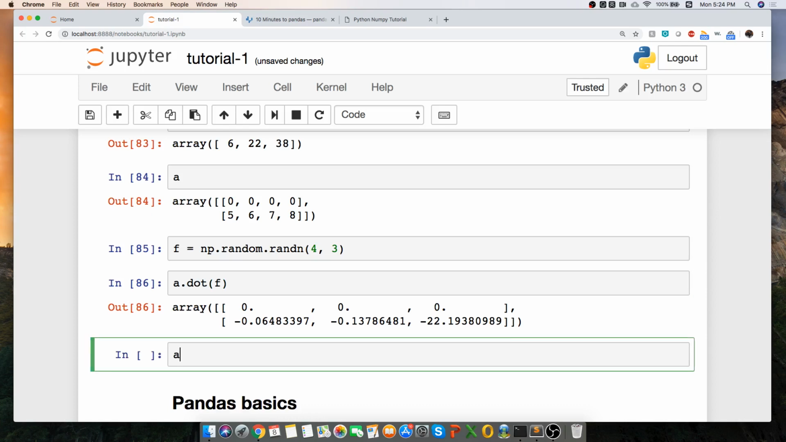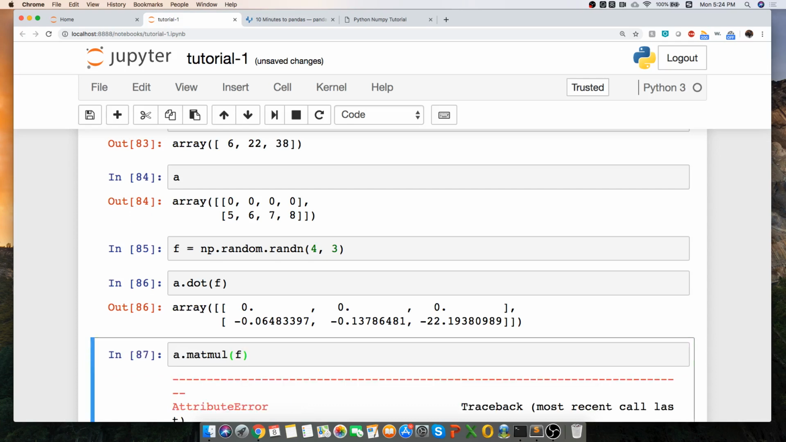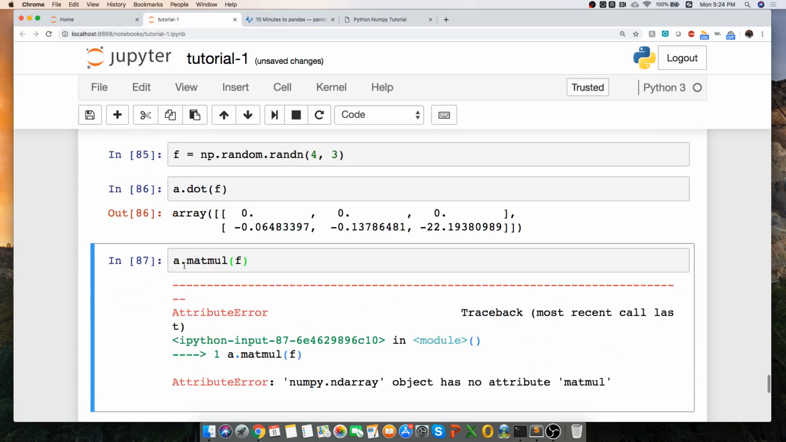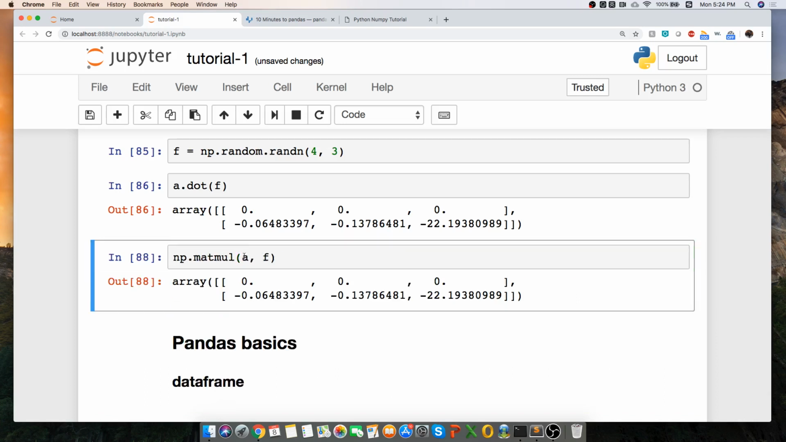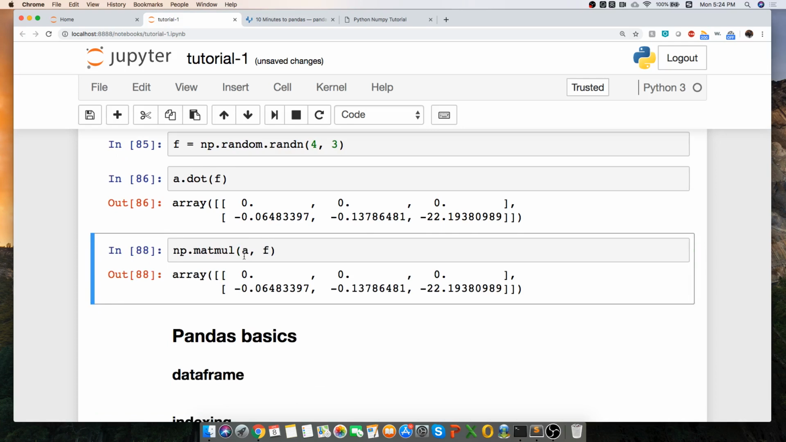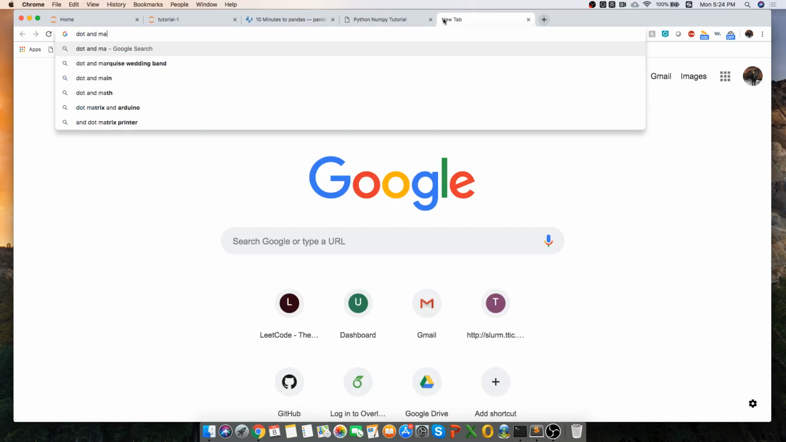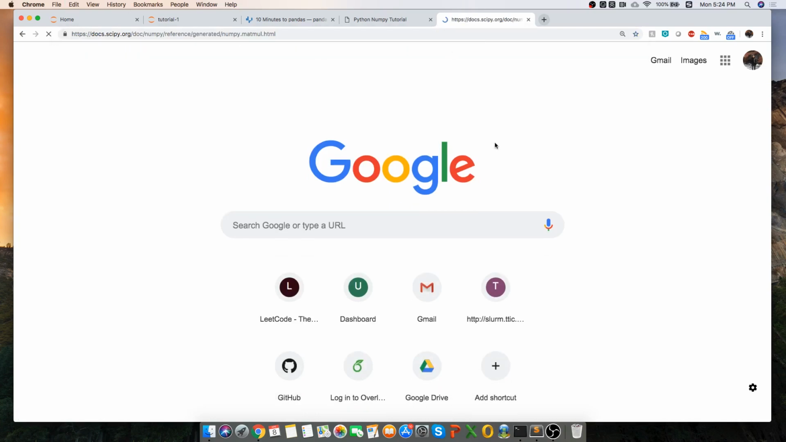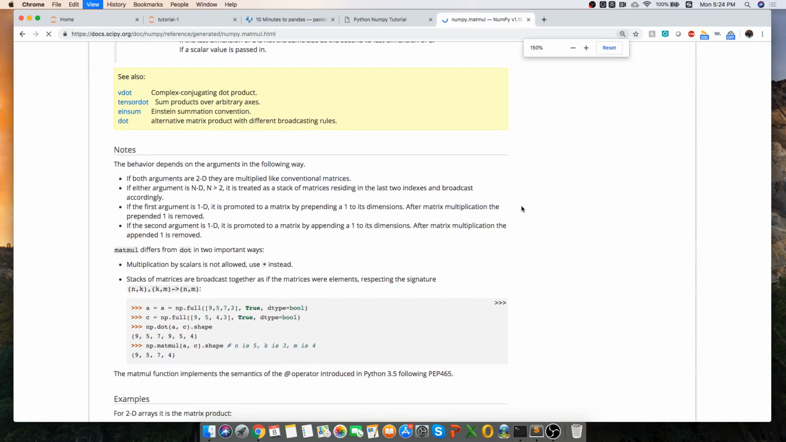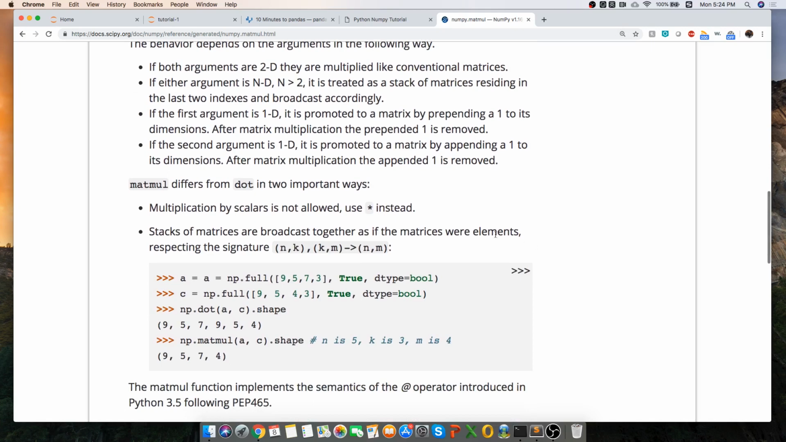And if you change that to matrix multiplication with A and F, I guess you would have to say np matmul A, F. That gives you the same results. The difference between these two operations is explained somewhere. I'll just show you the documentation for dot and numpy matmul. The difference is not very important, but if you're interested, you can read that.